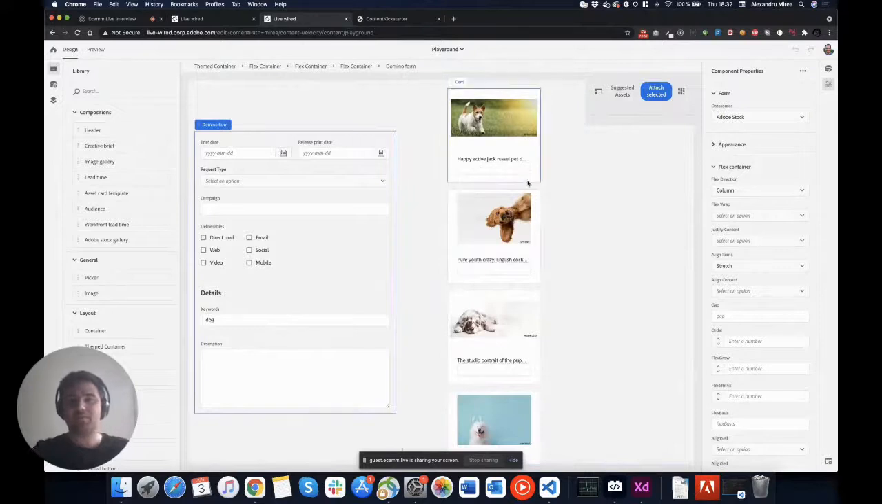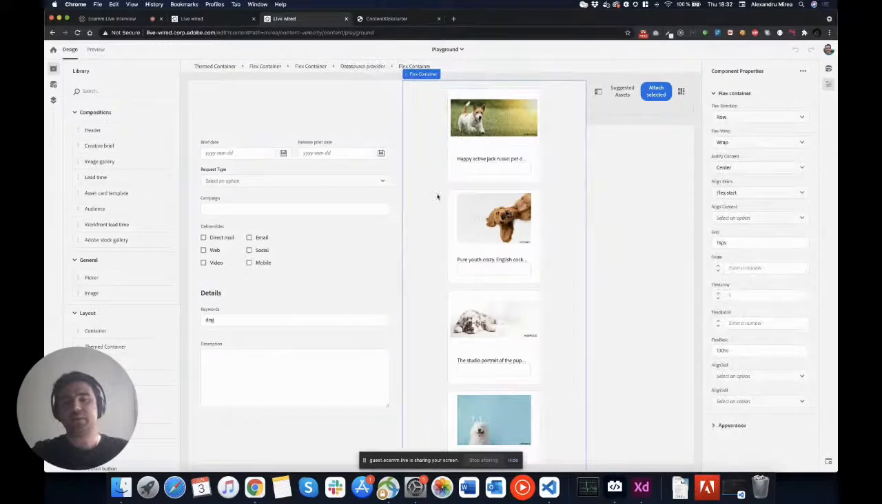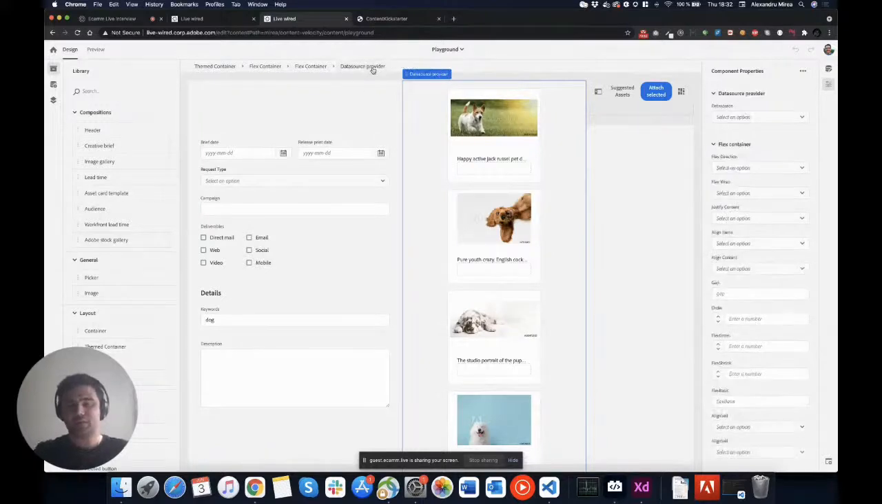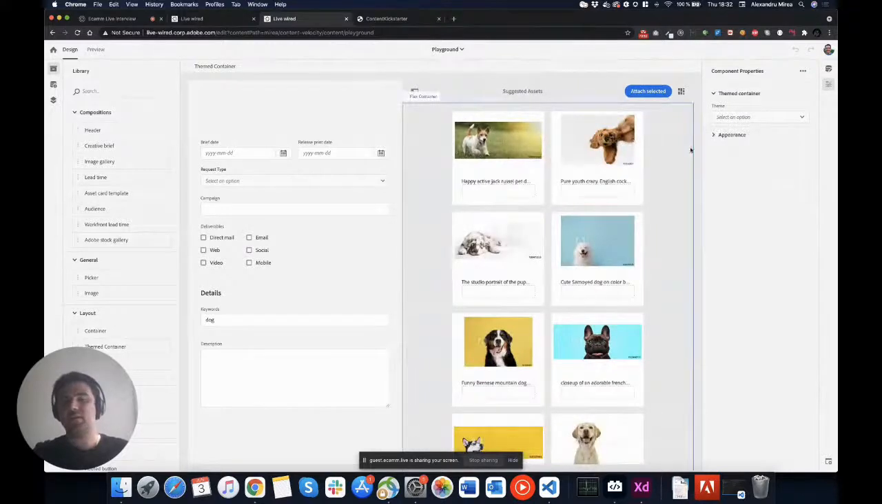You remember when I put the image gallery in and you didn't see stuff happening here? This is because this is the component that was already connected to the Adobe Stock library by default, and ours are not. So we can even take it here and put it inside. So now we have the gallery in. Perfect.